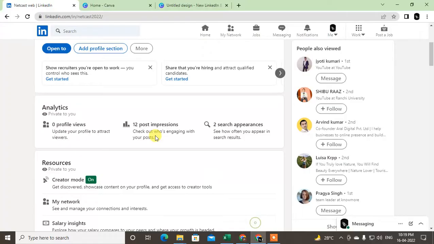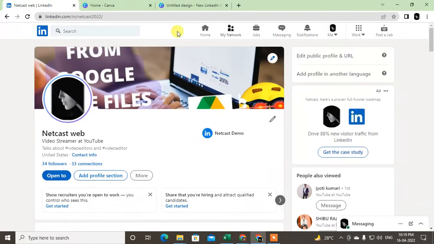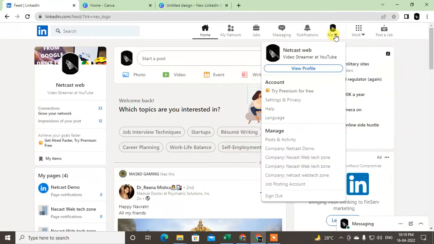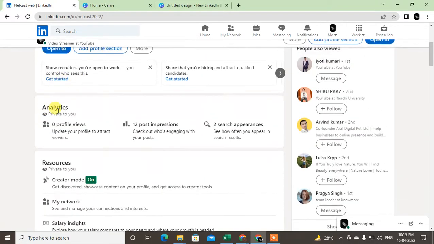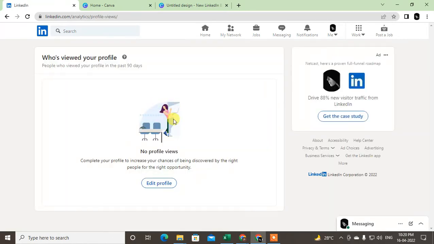So guys, I'm also going to show you how you can check it if this option is not showing on your LinkedIn profile. Just come to the home, click on this tiny arrow, and click on view profile. Okay, so when you open the profile, just scroll down, and here you can see Analytics. You will see profile viewers, impressions, and search appearances. Okay, so you can just click on profile views and you can see who viewed your profile, but in my profile I don't have any visitors, so it is not showing me.